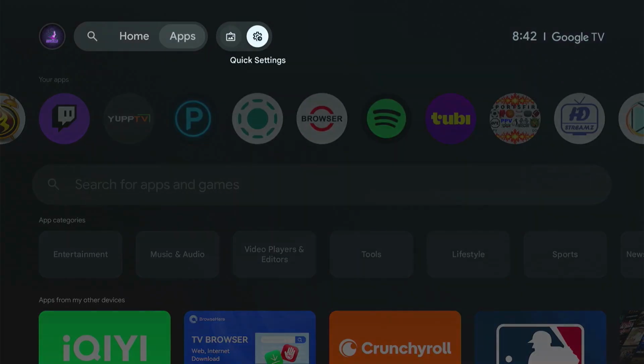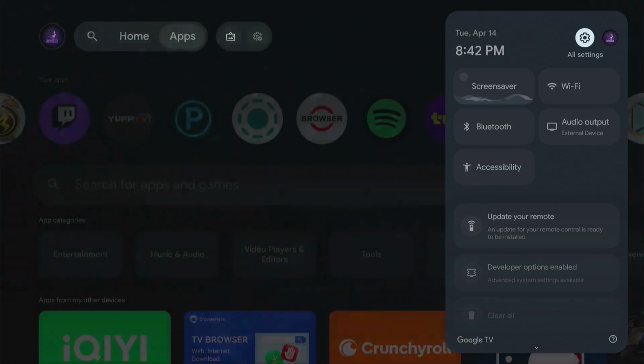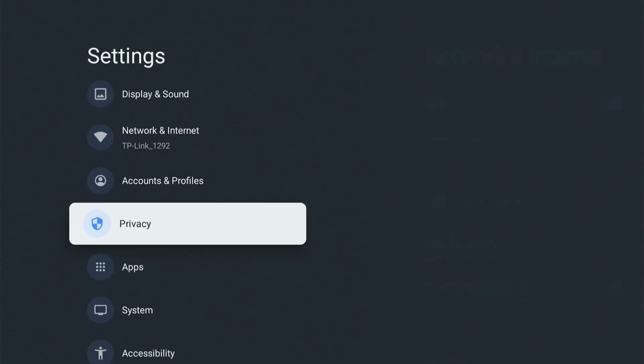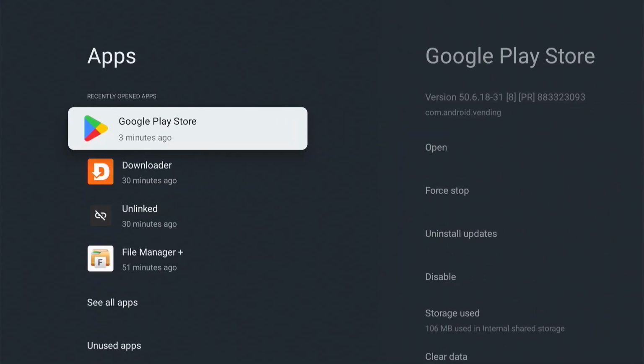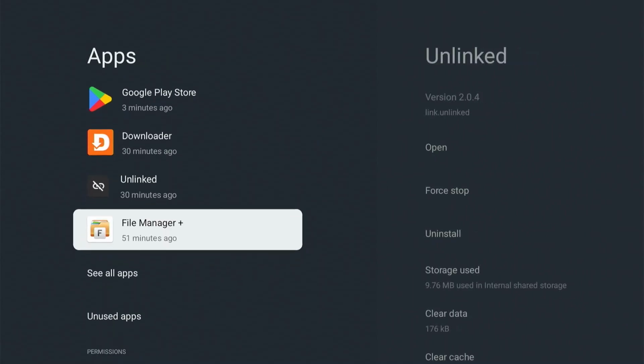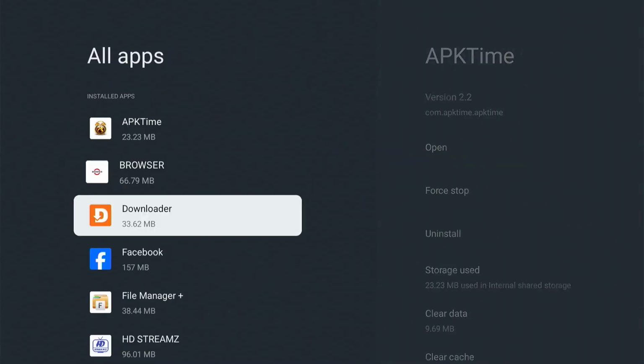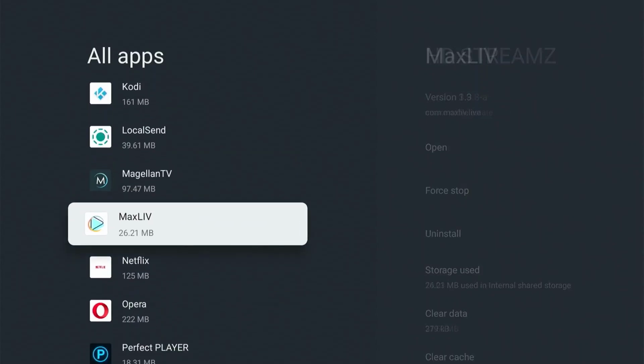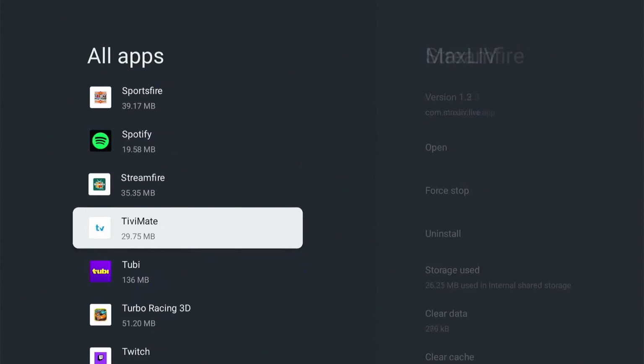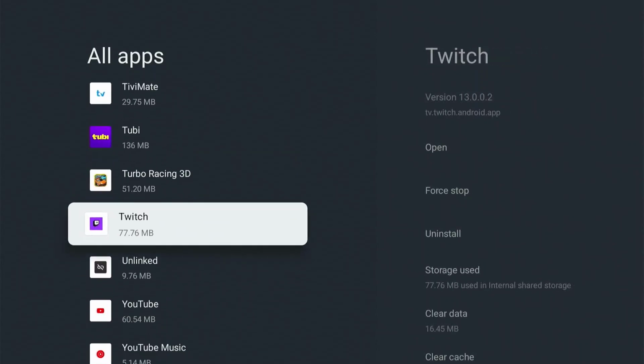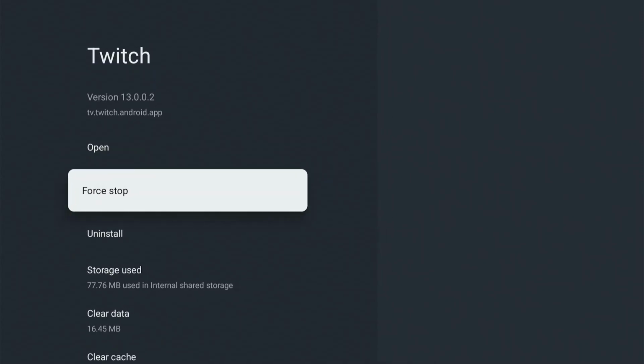Head over to quick settings. Go ahead and click on all settings, then navigate down to apps. Go to see all apps and select the app of choice. So the app is this that has an issue. Maybe it is Twitch. I'm just using Twitch as an example. So on Twitch, click on it, and then you find the force stop option.